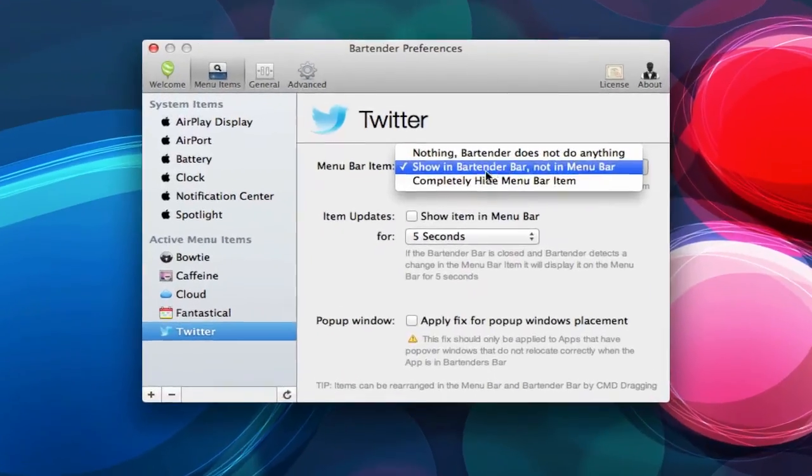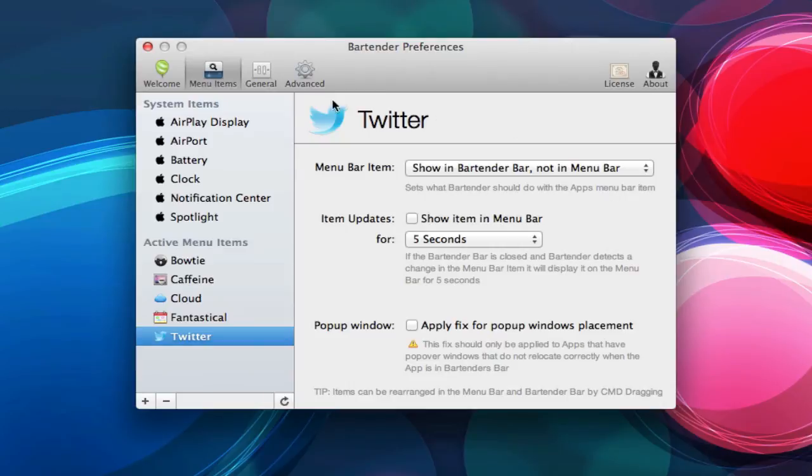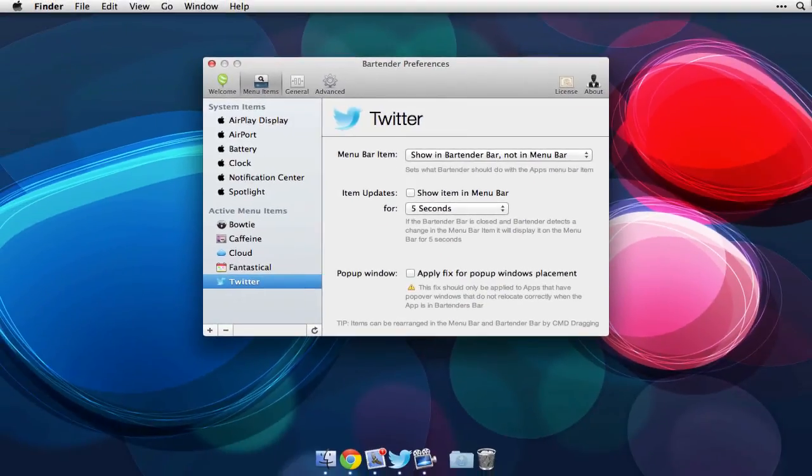And also we can select completely hide menu bar item. So this item will not appear in your menu bar or the Bartender bar. Now this also works with Apple's default ones. As you can see here, we have the AirPlay, display, airport, battery, clock, and you'll notice that I have the Wi-Fi and the clock right here.